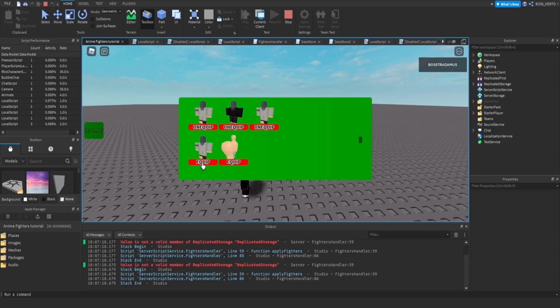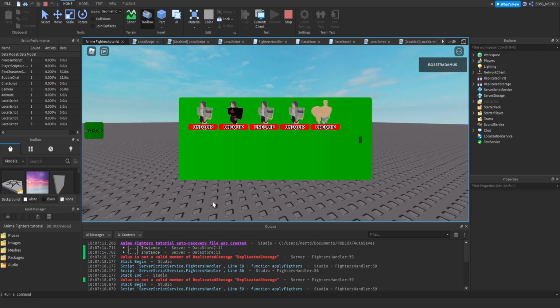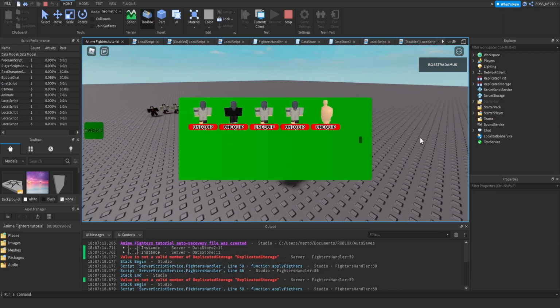Let me just equip all of these, and as you can see, we already run into an error when we try to equip the fighters. We should take care of that anytime soon as well. So I have equipped them.